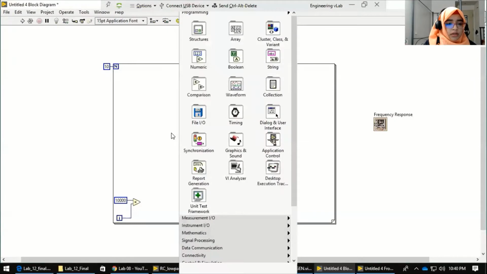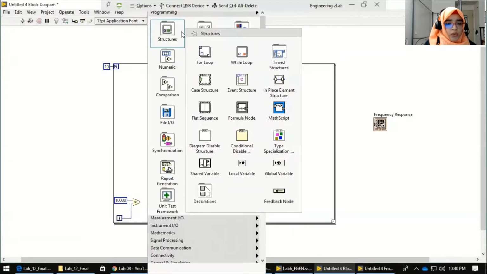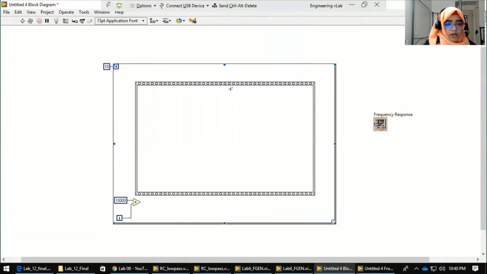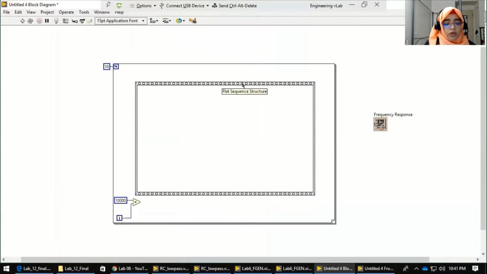And then I'm going to have a sequence structure. So in the first frame, we are going to set the frequency of our sine wave in our function generator. And in the second frame, we are going to record the voltage values at our capacitor.